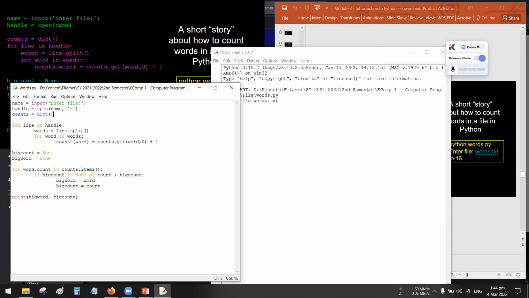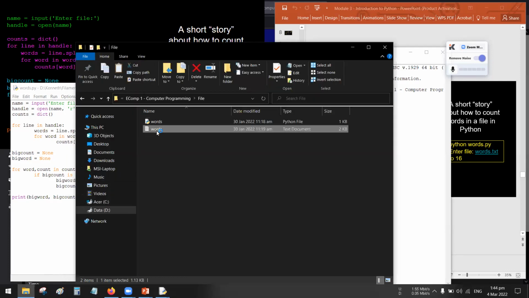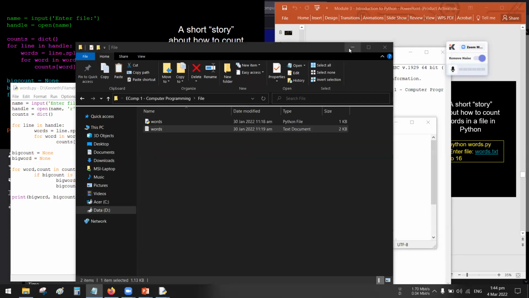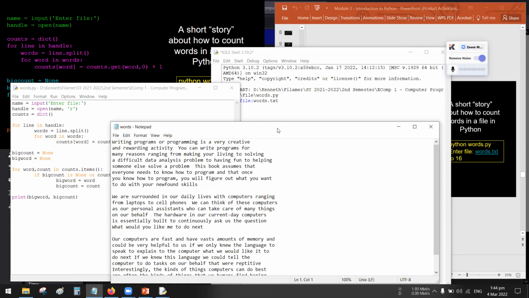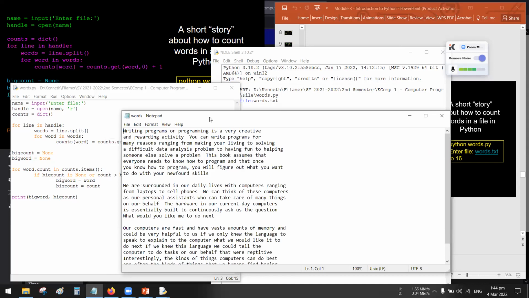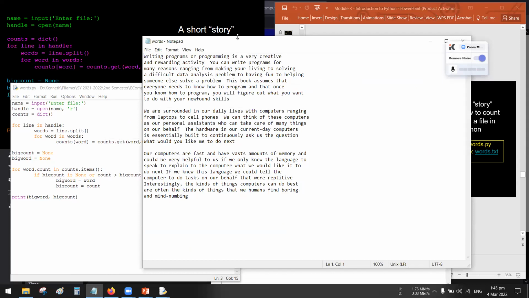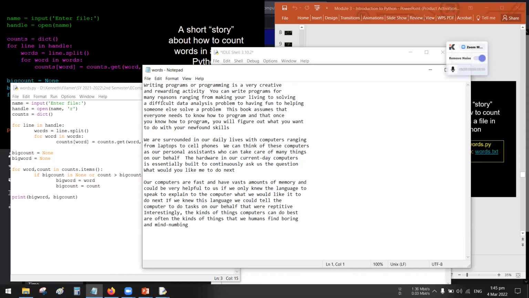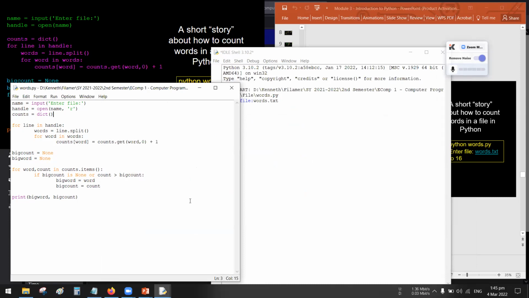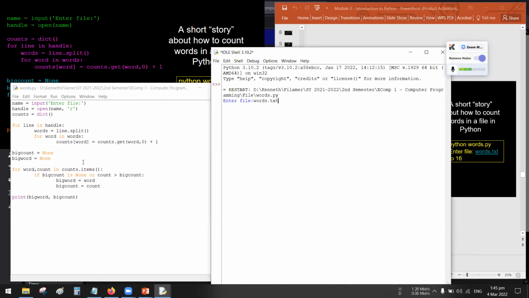Okay, so let's check what is inside words. Let's edit it. Inside this, imagine without the use of a Python program or a computer program, how would you count the words? Inside this text, or this story, which word is the most frequent? You would go through them one by one. Writing, only once. Programs, only once too. You would tally which word is the most frequent. It is very tedious. So in this case, let's check with the use of a program.